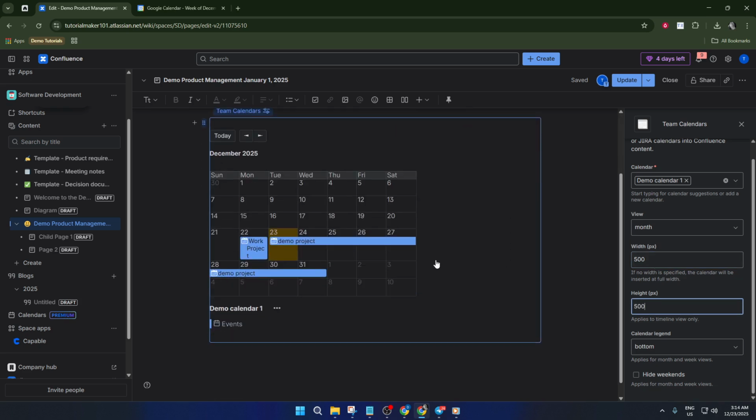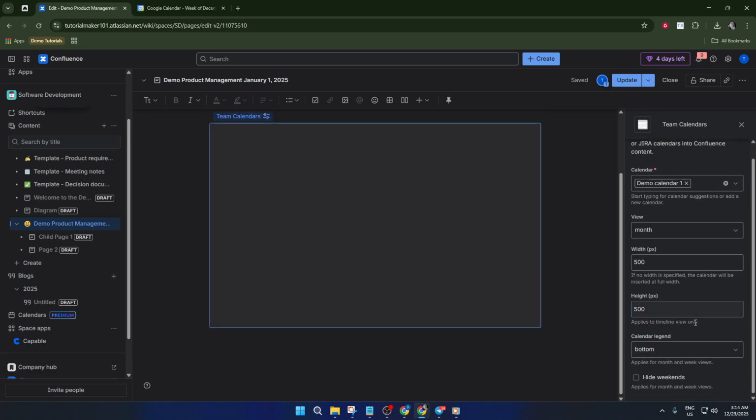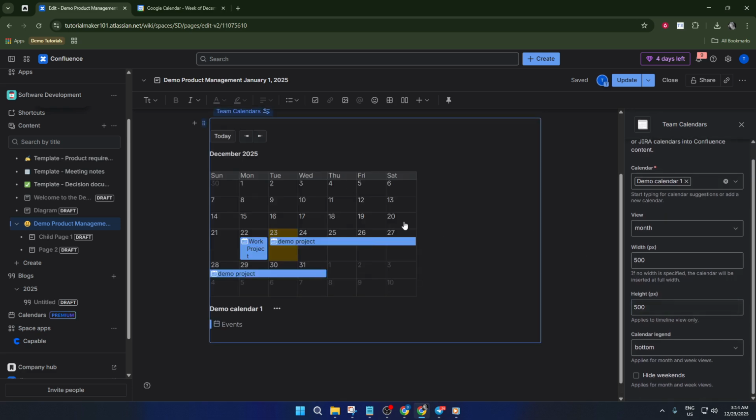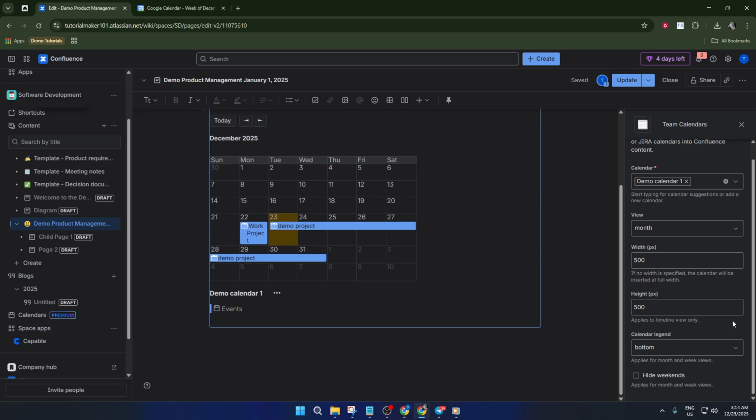You can also tweak who can see the calendar. Maybe you want it visible to all staff or just folks with edit permissions in that space. Double-check these settings to make sure your information is both accessible and secure. Once you're happy with how everything looks in the preview, just hit Save on your page.